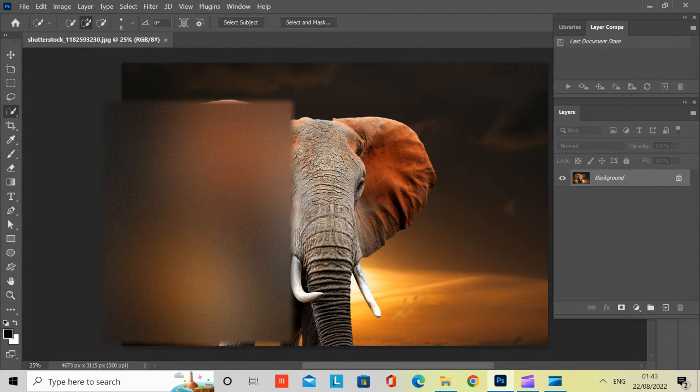The next step is to select the whole elephant image with the Select tool. Click on the Quick Selection tool. Do this carefully. Take your time and select the whole image.